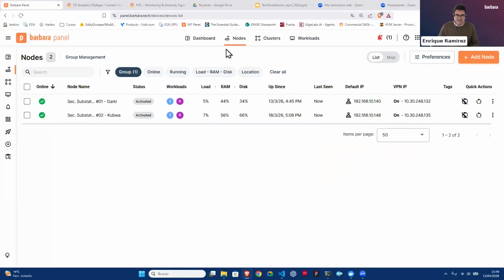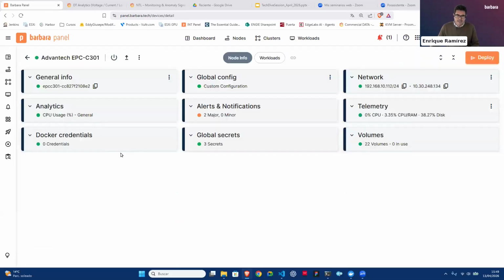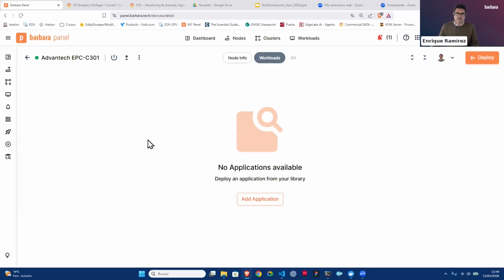In that case, I will just clear this group. I will show all the edge nodes available in this organization. I am going to enter this one. This is an Advantech APC 301. I have it available here, and I can go to the workload section. Here is where I can deploy things. What kind of things can I deploy? I can deploy three kinds of things. The first one, and I will start with this one, is marketplace application.